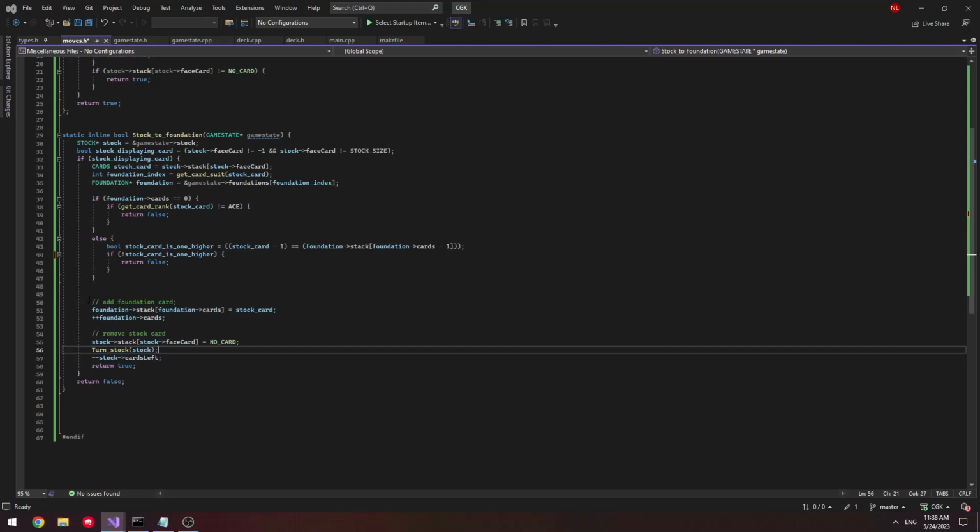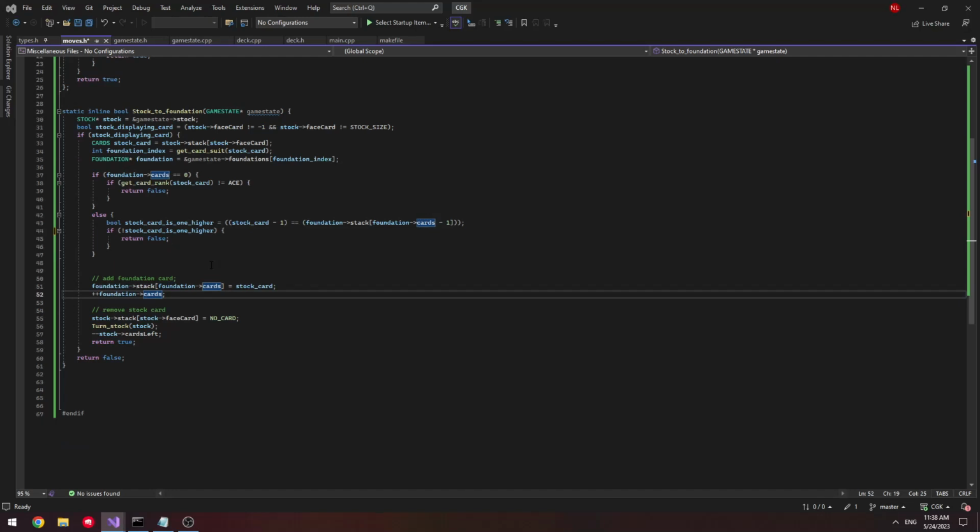And what we're going to do first is add a foundation card. So we're going to add the stock card to the foundation at the foundation.cards index. And this actually works out because, since cards is indexed at 1, it's actually going to be 1 higher than the last set card. It's going to be a no card index, and then we can just increment the number of cards.